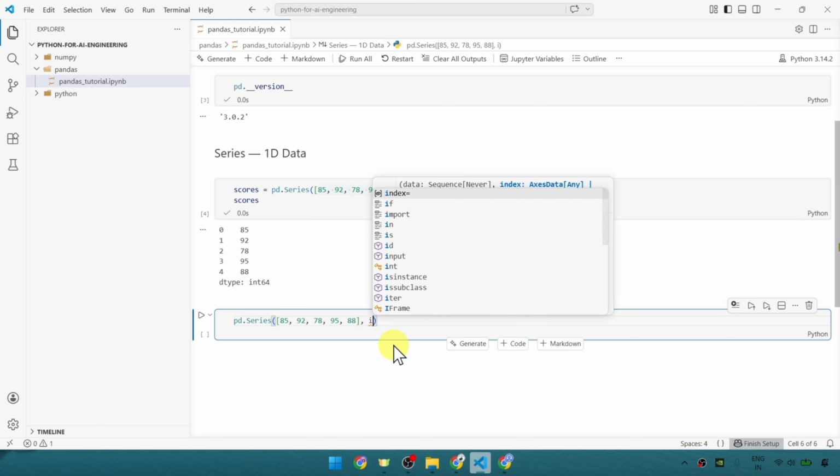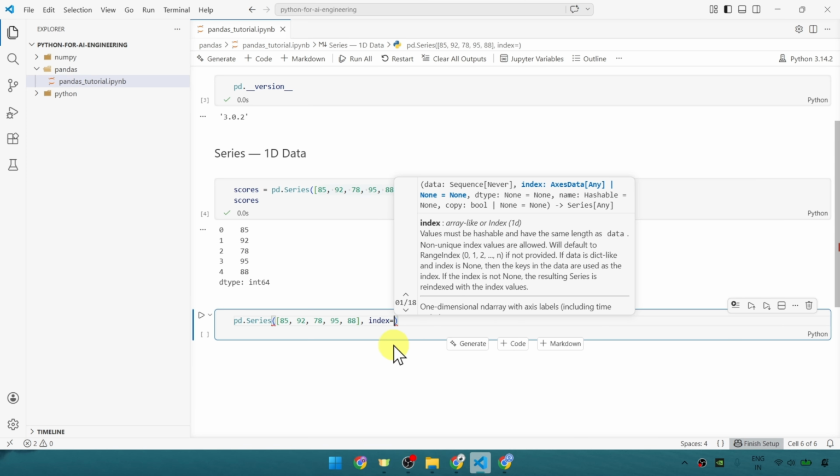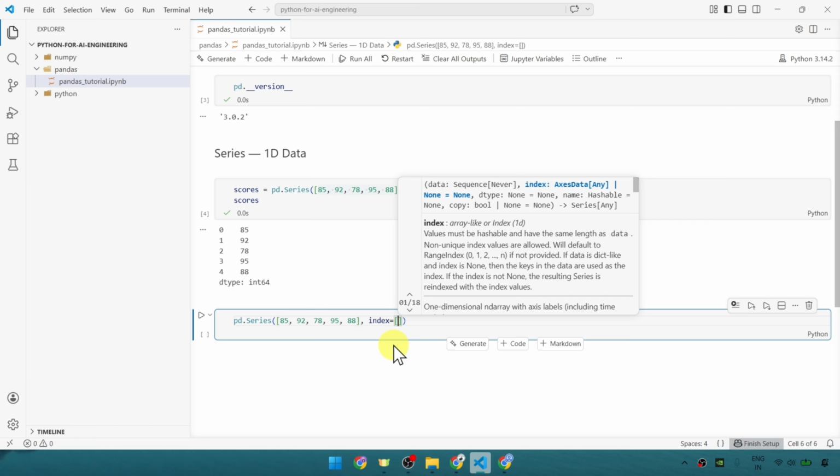For that, we need to provide index, which is our parameter name, equals to, and here let's provide some index. This time we will provide the index as student names, and it is totally up to you. As I'm using the example of score marks, that's why I'm providing the index as student names. If you are using any other data, accordingly you can provide the index. Here to provide the index argument value, we need to provide a list. So again, let's provide opening and closing square brackets, and here you can provide the index names.